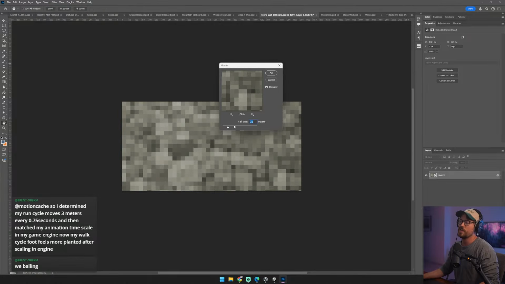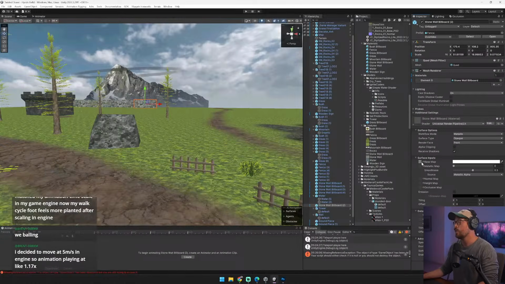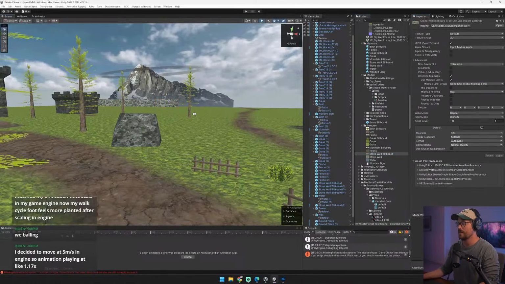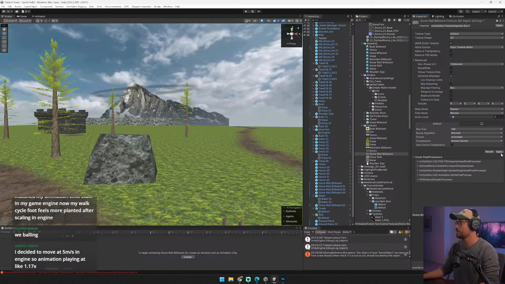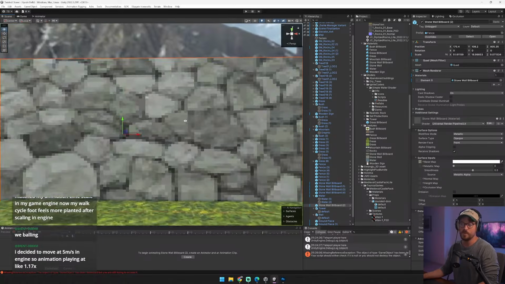Pixelation filter. Now you're probably wondering, Thomas, why don't you just crunch it on up in Unity? Well, we can if we want. I could set it to like 128, right? I could turn off the bitmaps, and I can set it to point no filter. So it does a pretty good job, doesn't it?